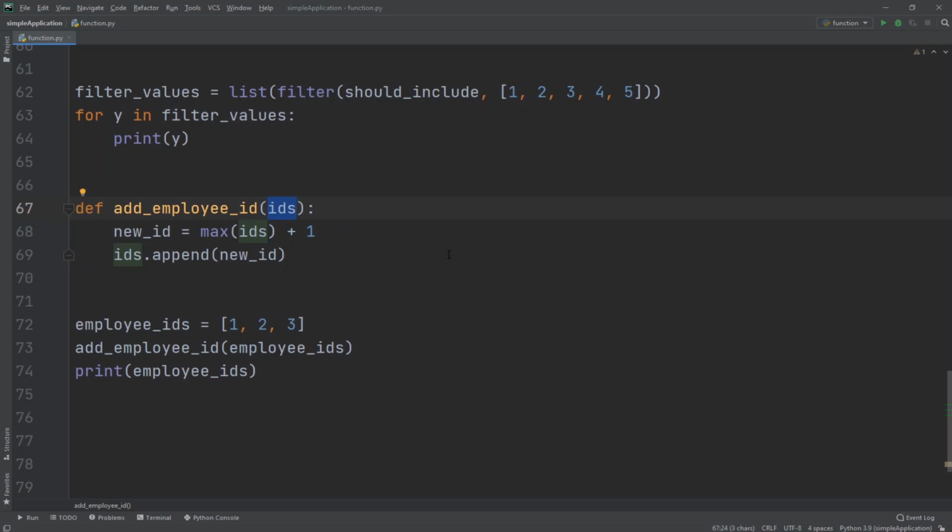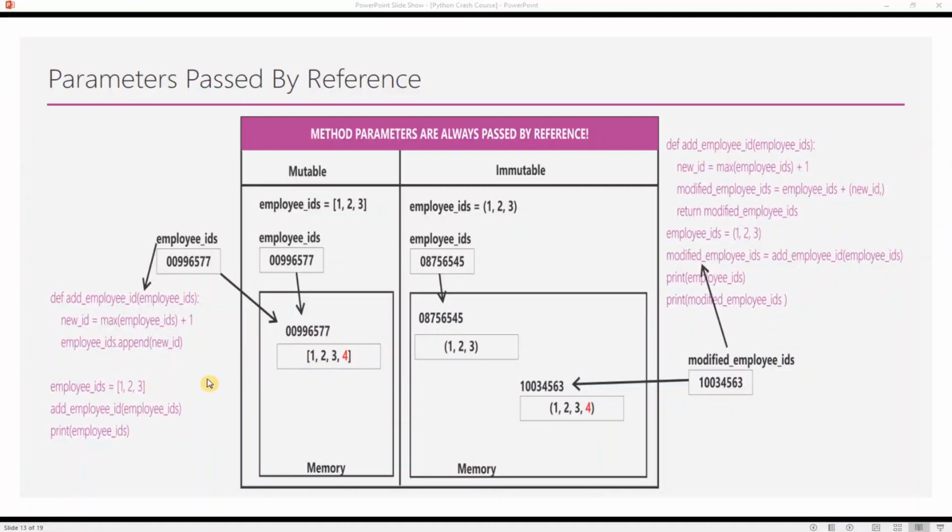Don't panic if all we discussed so far seems daunting to you. I am going to further elaborate this concept by making use of this illustration. Here you can see that we are assigning the list to the variable employee_IDs, and later we call a function add employee ID and provide this list as an argument. Since the arguments are passed by reference, the reference to this list is copied over to this parameter. Now both the local variable as well as the actual variable point to the same reference in memory, and any changes to the list inside the function body will get reflected in the global variable too.